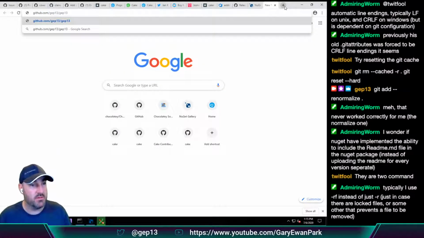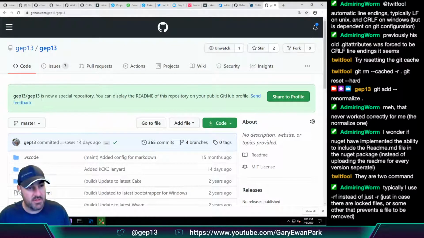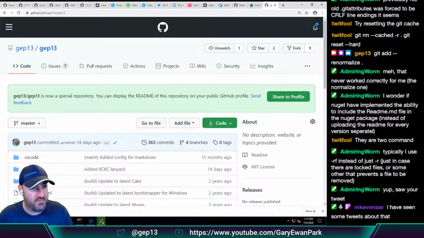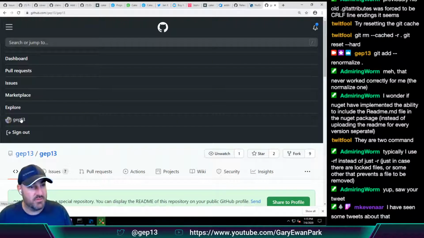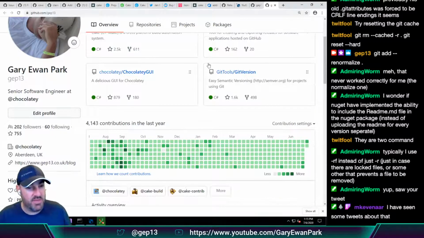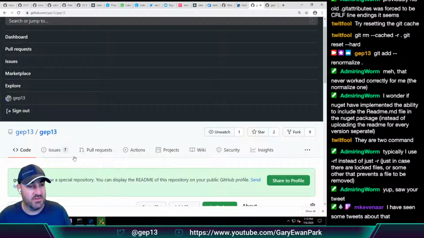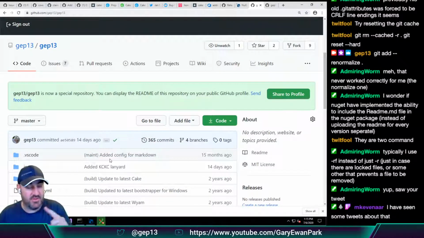github.com/gep13/gep13. Have you seen this one? It's now a special repository. You can display the README of this repository as your public GitHub profile. So if I were to go to here, then it would appear in here somewhere. Whatever I put in the README of this repository, it would appear under my GitHub profile.